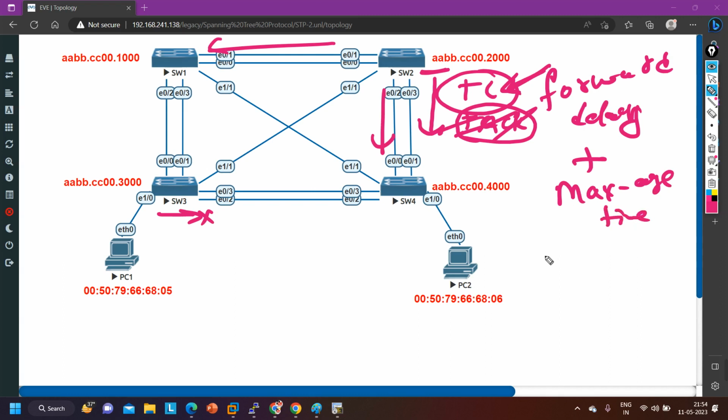May I know the forward delay time, guys? 15 seconds. And max age time? 20 seconds. That means for 35 seconds, the root bridge switch will send what? TC bit on configuration BPDU. Done.